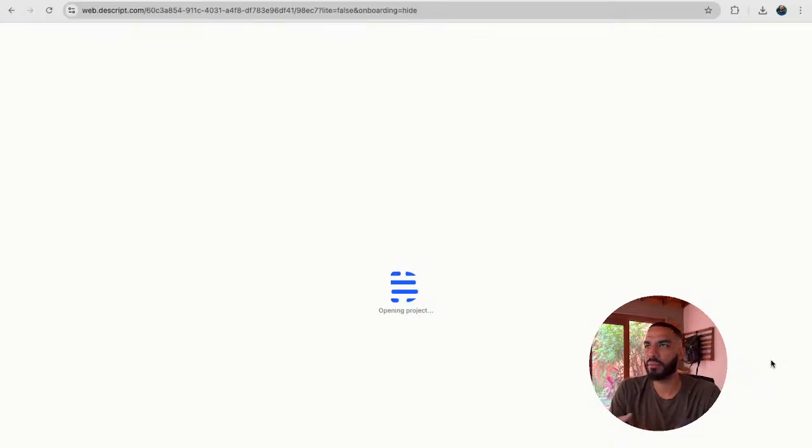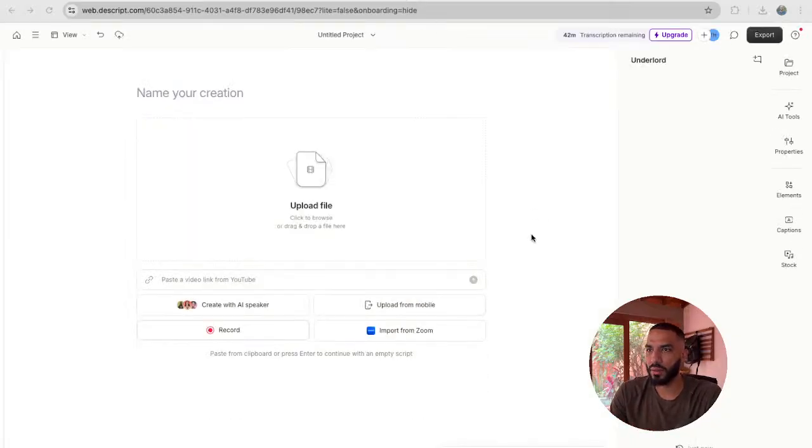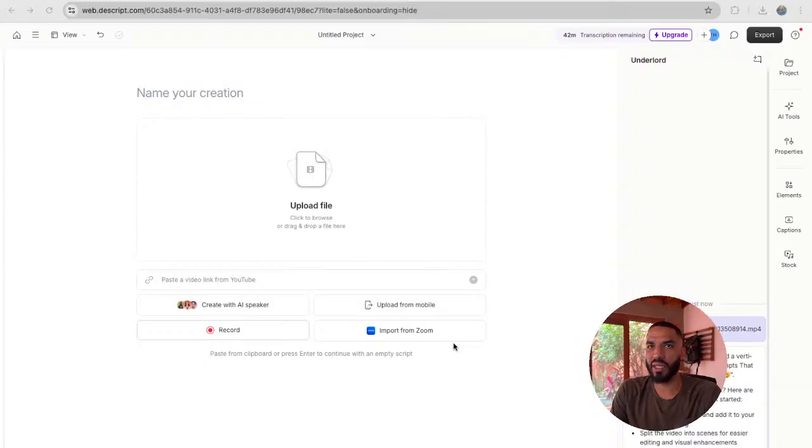Let's give it a second as it opens up. Cool. Alright, perfect. So let it upload. What this is going to do on this website is transcribe your video, so that we can pull the text. We want to pull the text from this video, then I'm going to show you what to do with the text next.